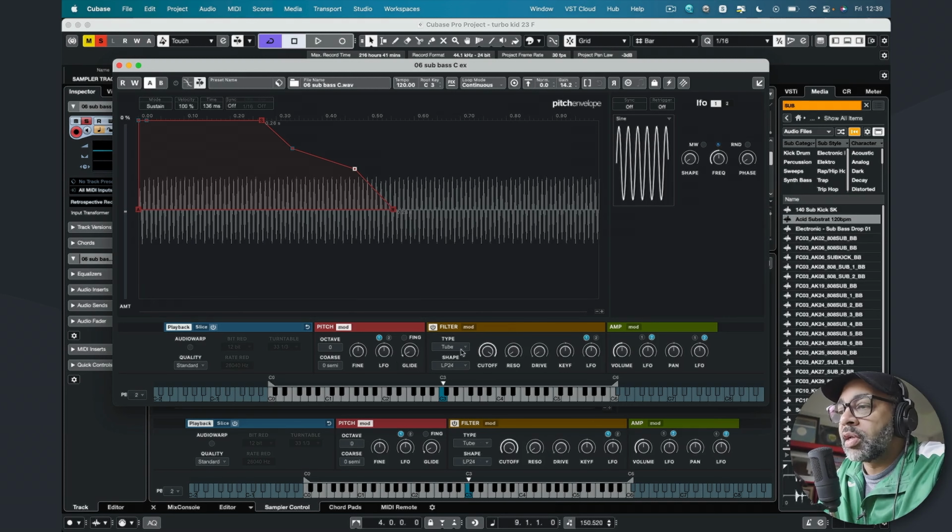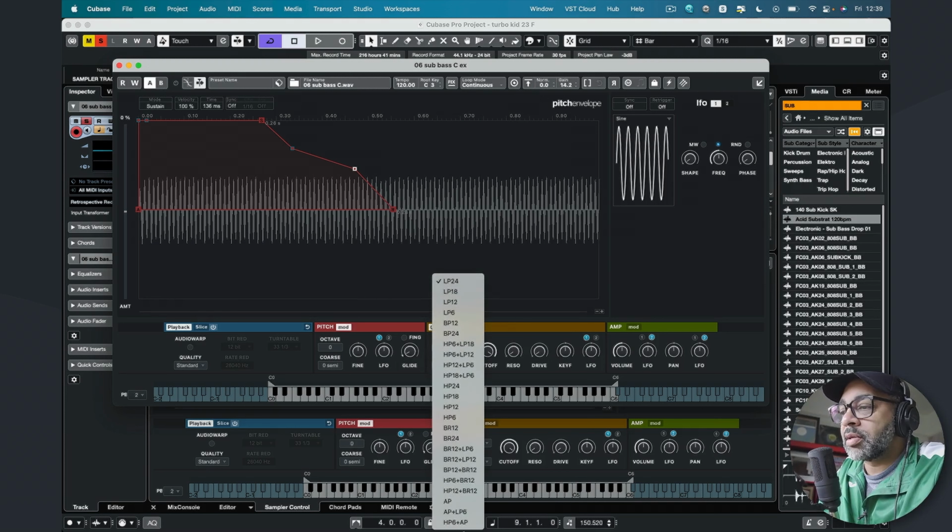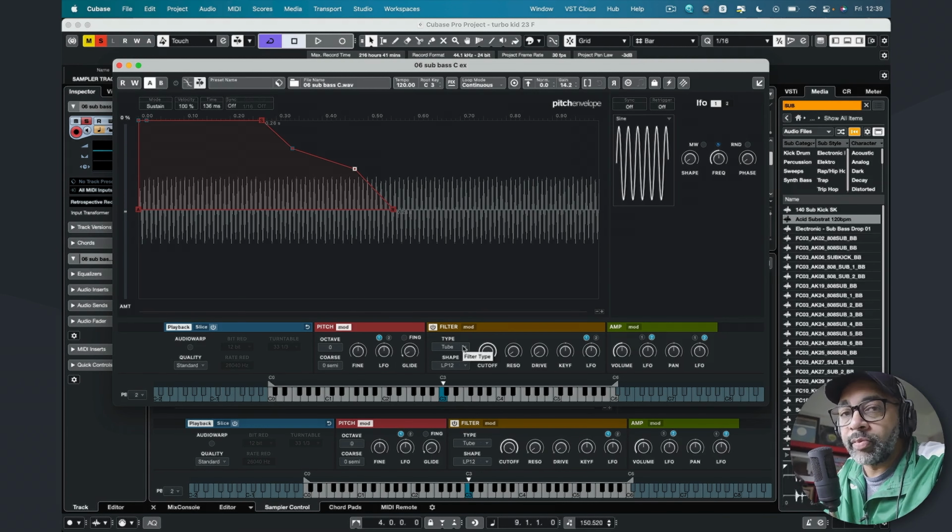So I'll turn the filters on, and there's tons of filters here. Look at all these. I mean, there's loads of filters. I'm going to go with low pass 12. It's a favorite of mine. Now we have the algorithms to go with the filters. There's types: tube, classic, clip, bit red, which is bit reduction, rate, and rate KF.